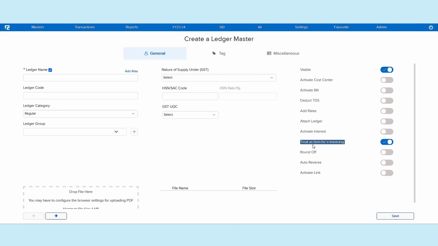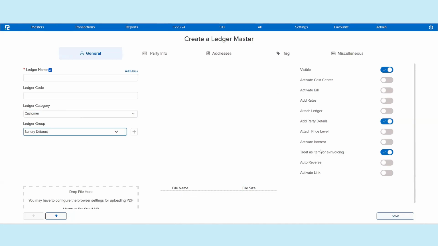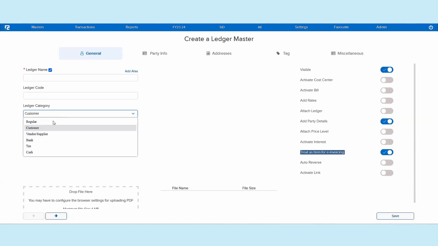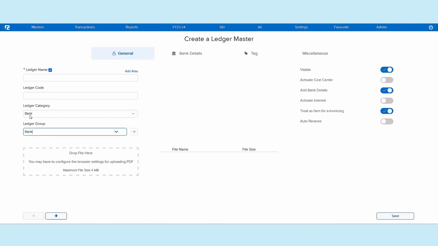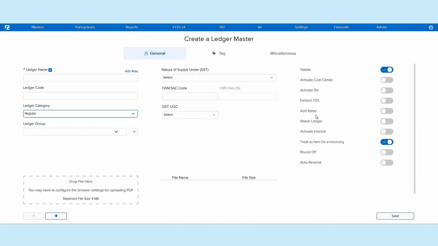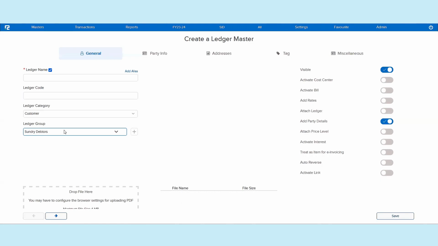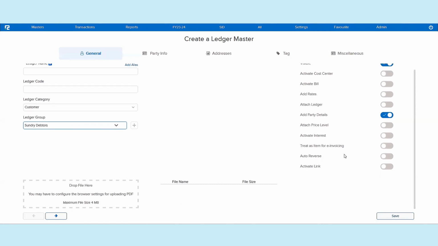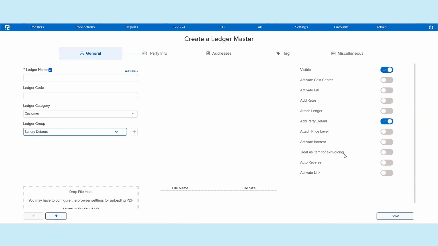But for some reasons, at the time of importing or creating the ledger, if you have enabled it, and after that, at the time of edit, you change the ledger category to customer, then automatically a few options get hidden over there, as you can see. Treat as item e-invoice is a wrong word, sorry for that. Usually people enable this particular option as round off. I enable it as round off, and then I change the category to customer. The round off parameter gets automatically hidden, but somewhere in my database it got saved.